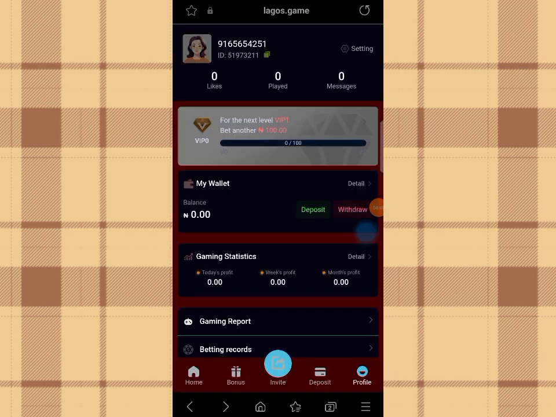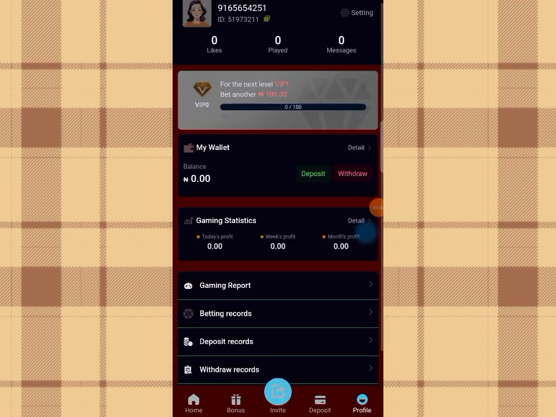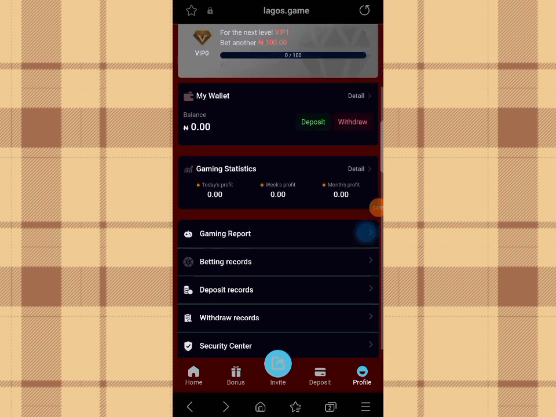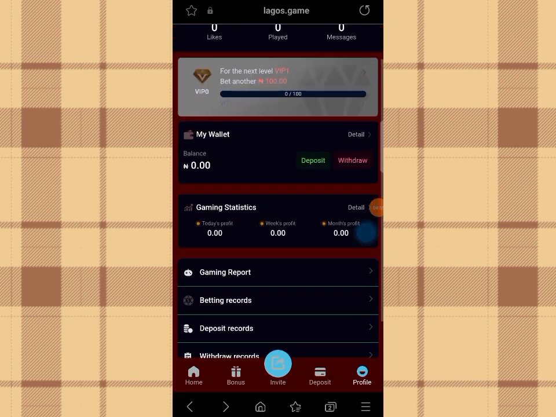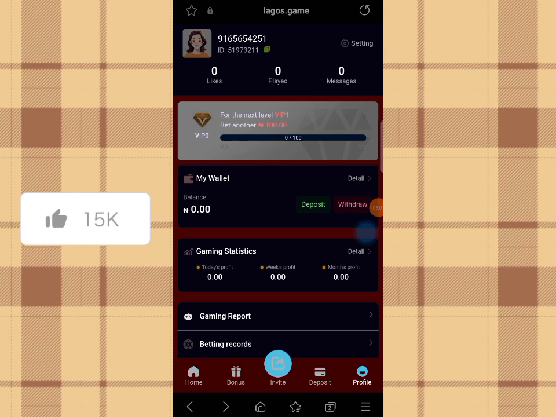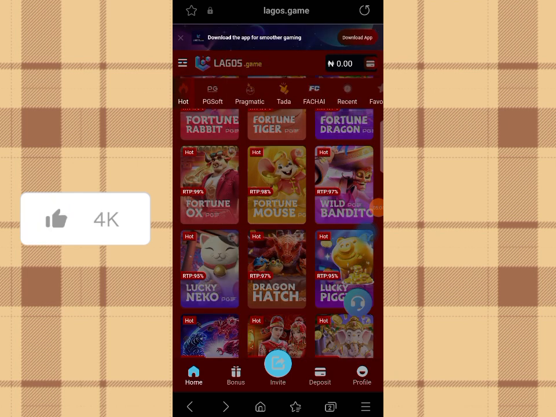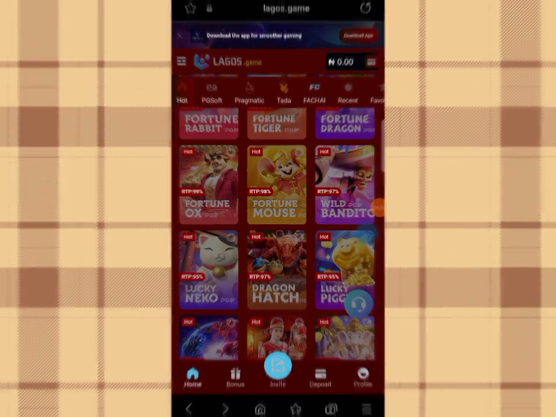So then the last one here, you have your profile. Okay, so this is your profile. You see your name, everything about you, your wallet, your records, reports, and the likes, and you can decide to log out from here. Okay, so this is just the dashboard on the site. Now let's head to how you can deposit on the site. Then afterwards, how to play games, and lastly, how to withdraw on the site.